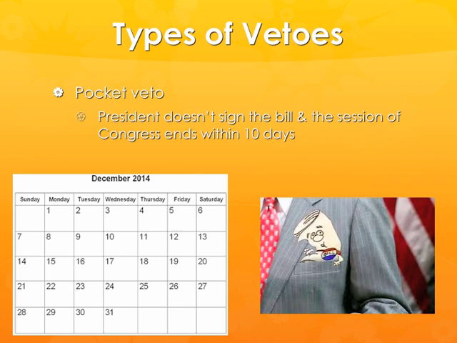The President receives a bill, doesn't sign it, doesn't do anything, but the session of Congress ends within 10 days, that bill dies, it does not become a law. And it's a type of veto that Congress can't override because he doesn't ever send it back to them. So that bill will die forever, it'll stay in his pocket.